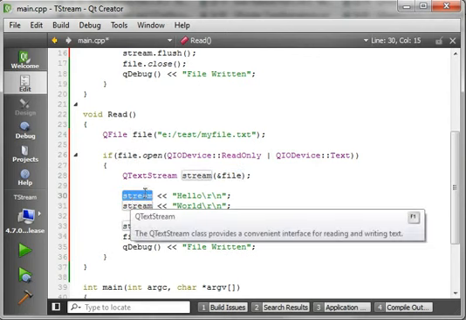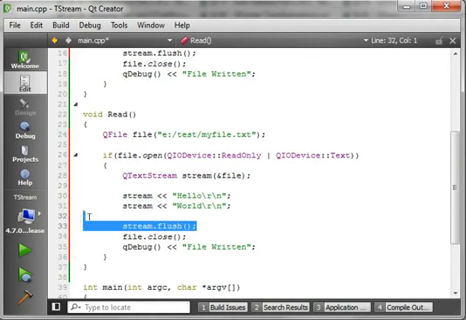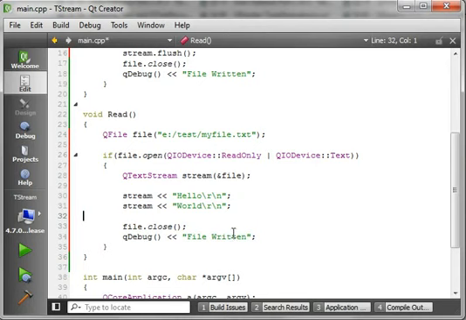And then what we want to do here is slightly different. We don't want to flush because, well, we're not writing anything. Doesn't hurt to do that, but you don't really need it. But what we want to do is read every single line in that file.